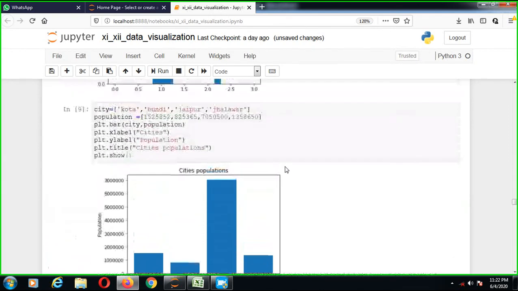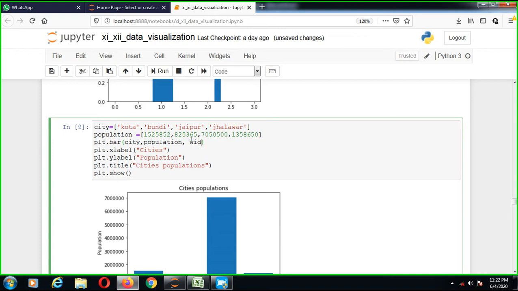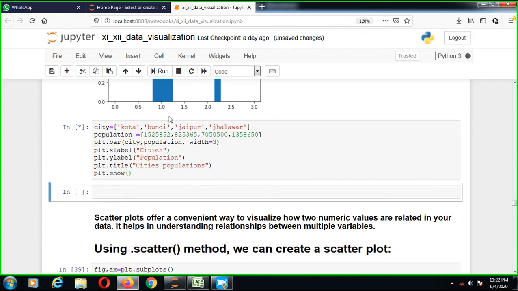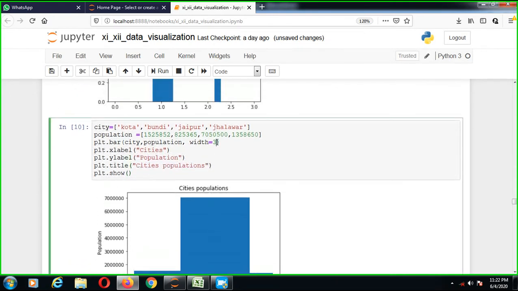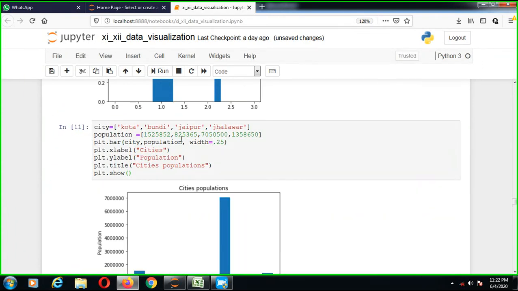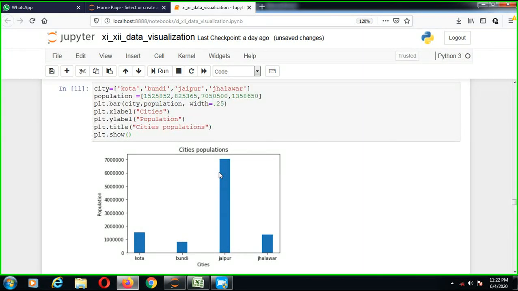So we just mention a column and plot cities of the population, and width equals 3, and see the output. This is the width of 3. Suppose width of 0.25. So let's change. Okay, this is the width according to color. Now, how can we change the width of this?